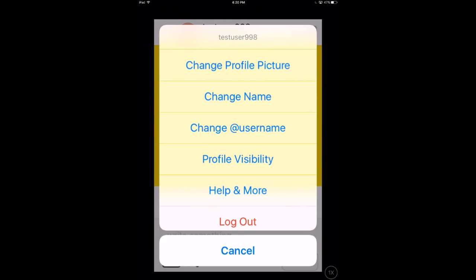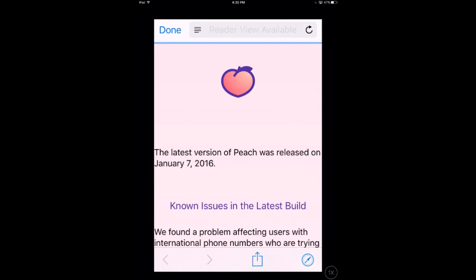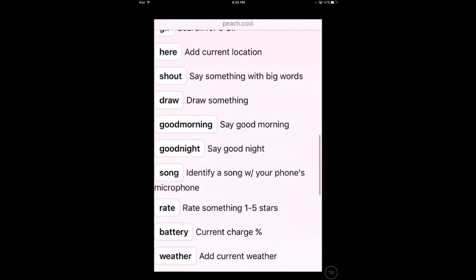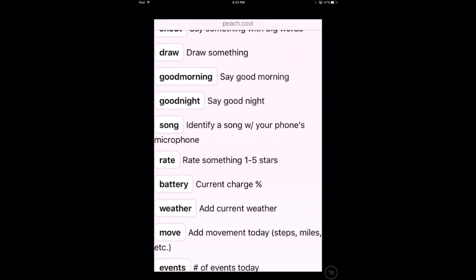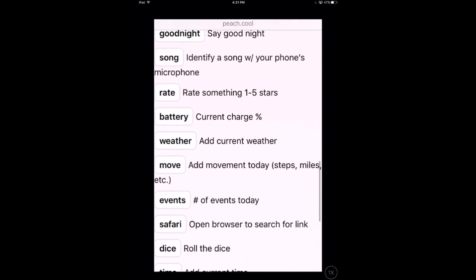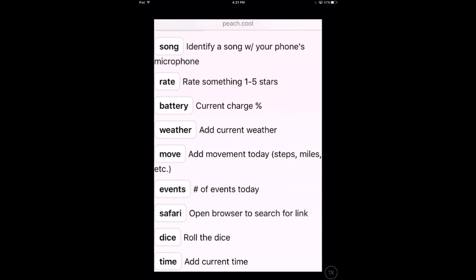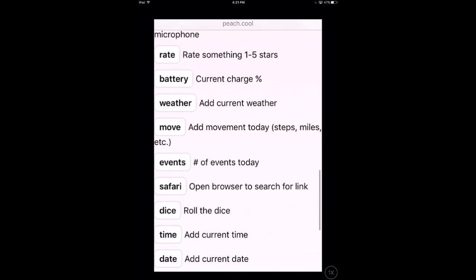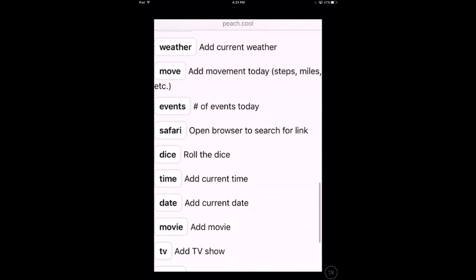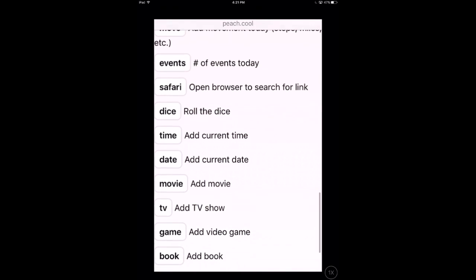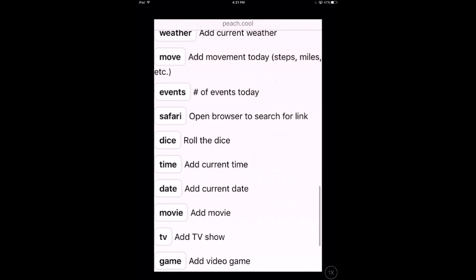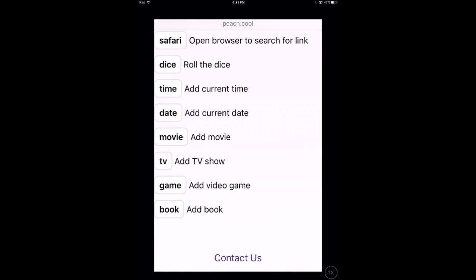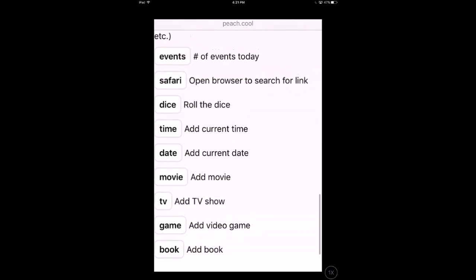What else do we have? Back to help and more. Draw, as I said, that's my favorite one. You can wish someone good morning, good night. Identify a song with your phone's microphone. So I'm not going to quite test that one. I don't have any music playing. I can give out a rating, so just toss out some ratings. Battery charge, what's the weather like, add my movements, check my calendar for today, roll the dice, a movie, TV show, video game, book, and such.